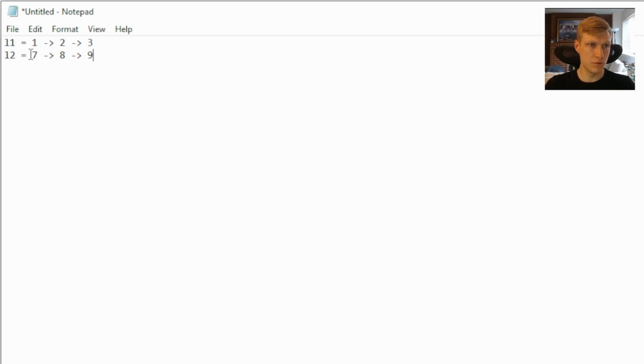Let's go through an example to determine the best solution for this problem. For this example, we'll have 1, 2, 3 as our first linked list and 7, 8, 9 as our second one. One solution that's pretty straightforward to think of is to extract the integer values from these linked lists.